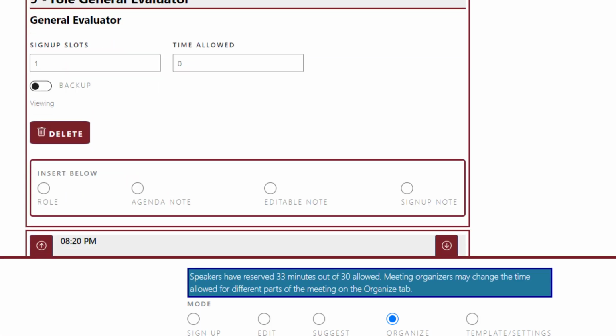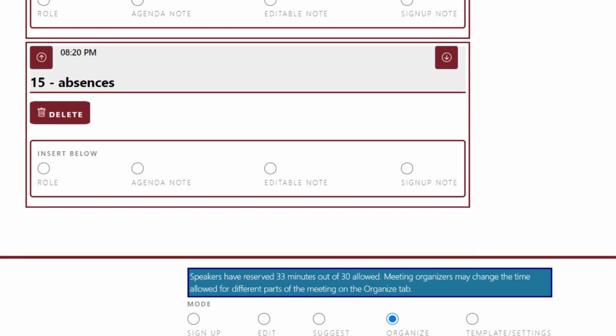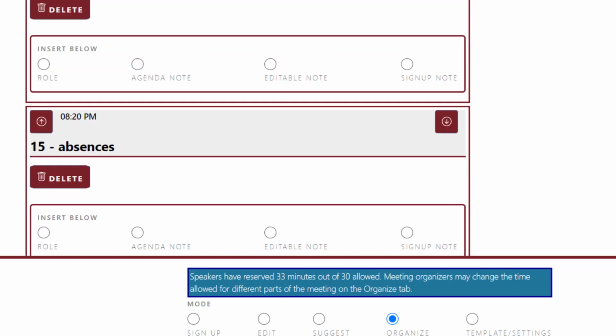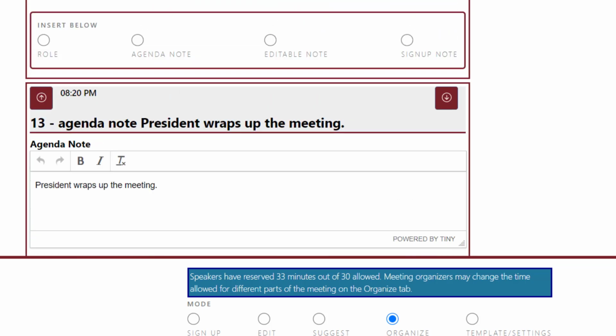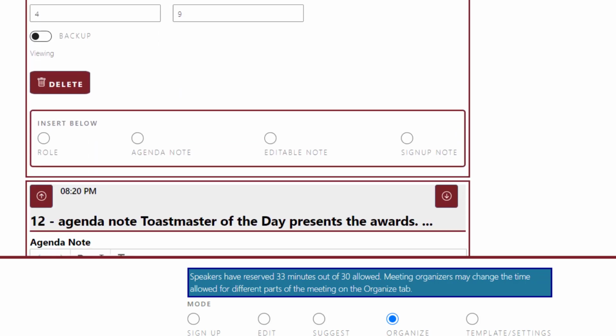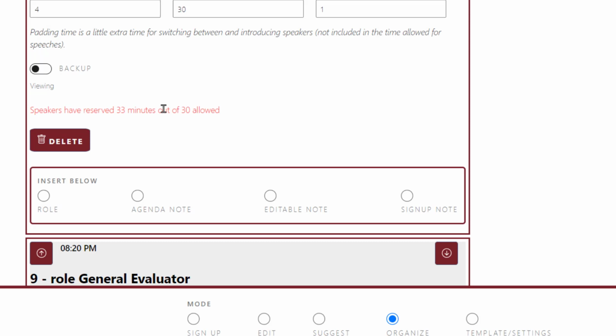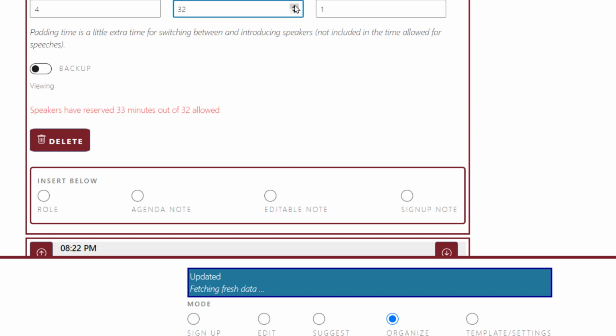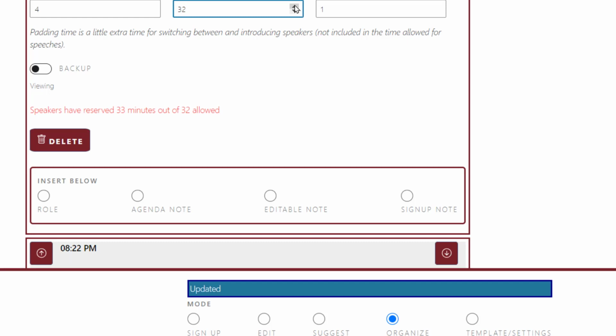If we scroll down to look, we'll see that our meeting is going to go a little bit longer. Maybe that's okay. But I mentioned that we have some speeches with extra time being requested for them. So here's my notice that this is running to 33 minutes. So maybe we do need to allow extra time for that. And if we're going to allow extra time for speaking, maybe we want to take it away from someplace else.